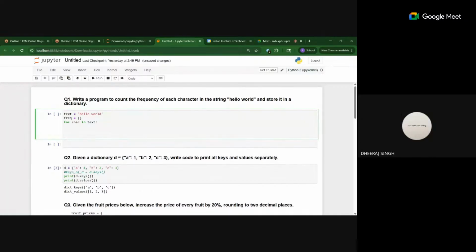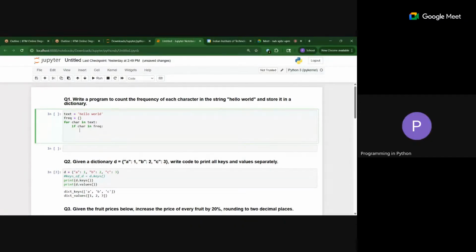If character in... So if that particular character we are checking is in the frequency, we first update the value of frequency, I guess. So if that character is present in the frequency, then what do we want to do? We want to increment the value by one. Frequency table, yeah, frequency dictionary. Right. So here you can see char in frequency.